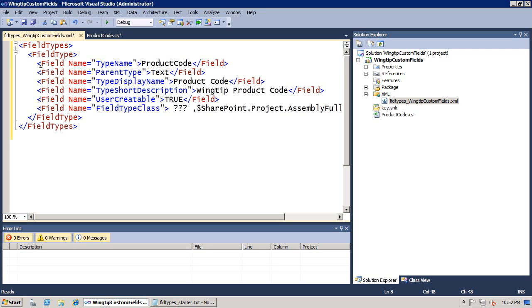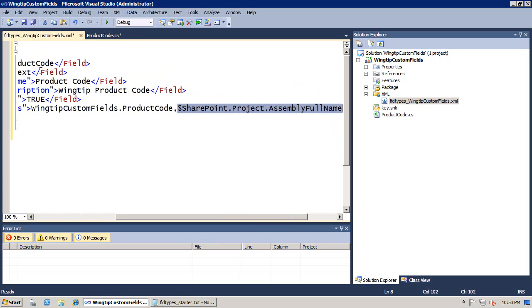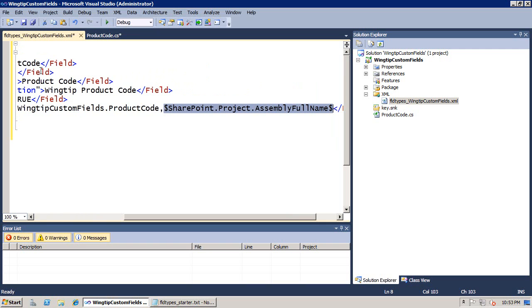Now, we also have the need to put the field type class, and so in this case, it's going to be wingtip custom fields dot product code. And in addition to having product code, the namespace qualified name, we also need the assembly name. But the SharePoint tools provides the convenience of, inside of an XML file, putting $SharePoint.project.assembly full name$. And as it builds the solution package and pushes this file inside the cab file that is the solution package, it's going to substitute in the actual assembly name.